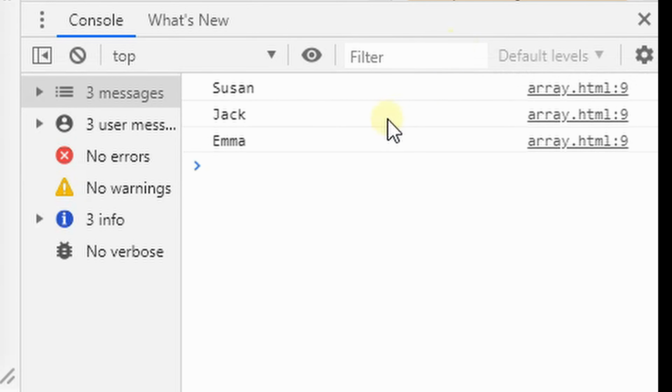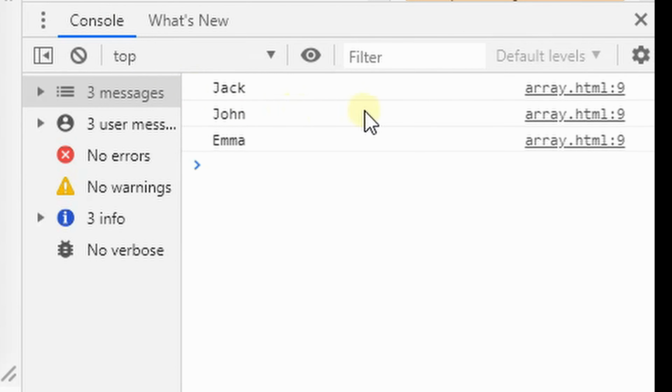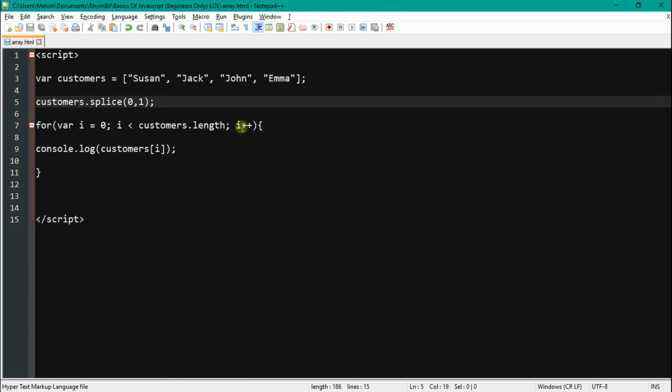As we can see, our dear friend John is gone. And you can try this with an index of 0, and this will get rid of Susan. And you can play around with this, removing different people and so on. It's fun.